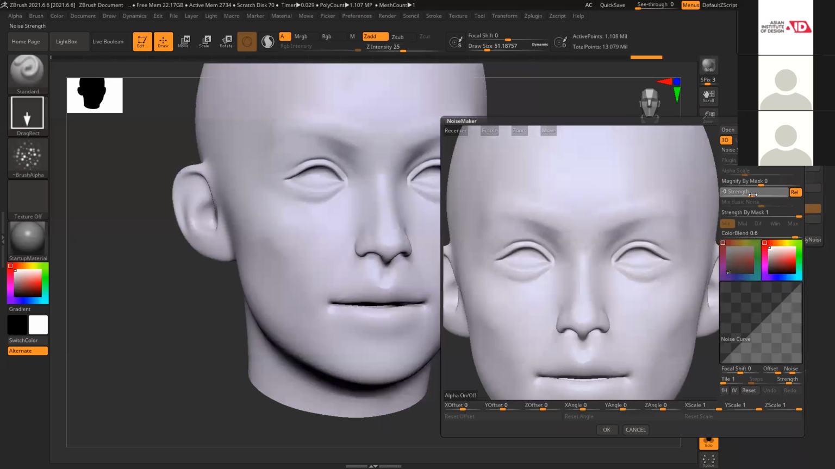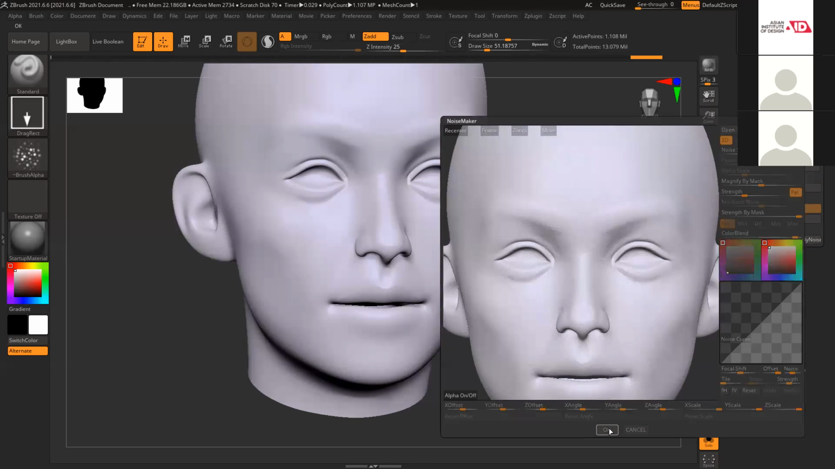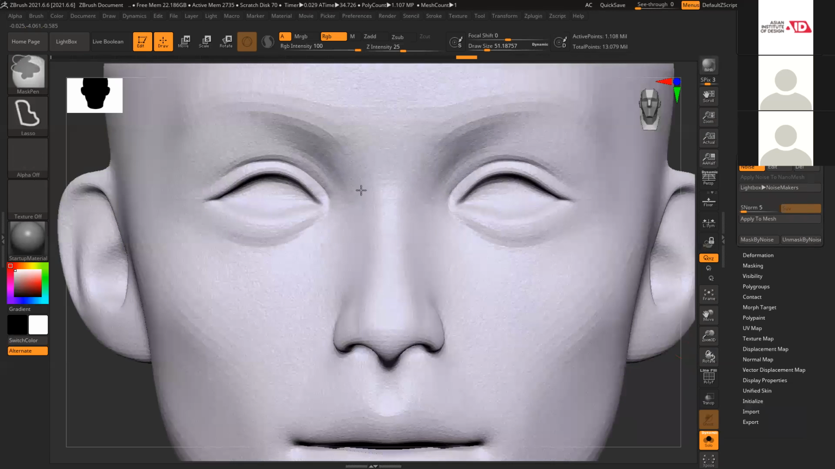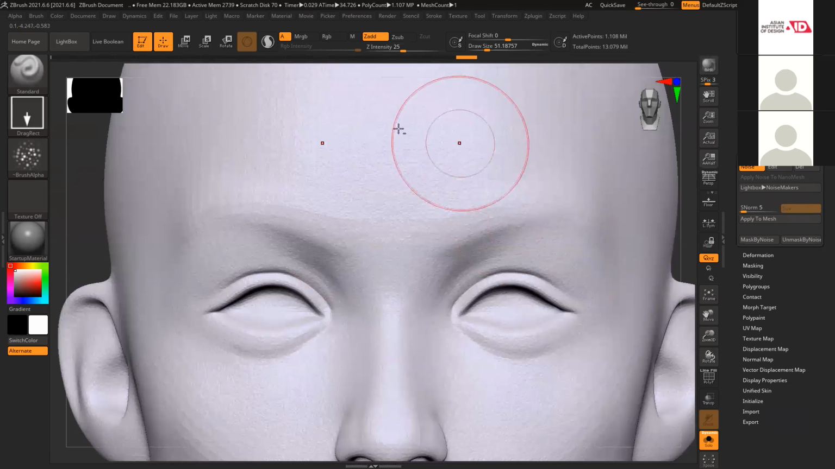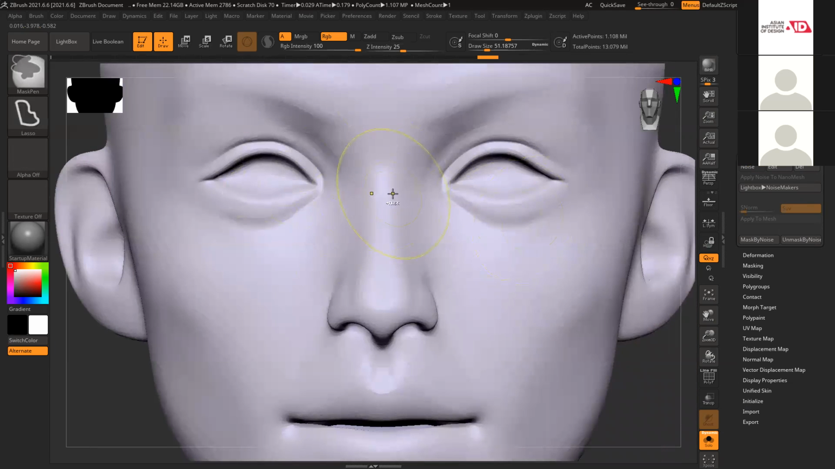Initially, keep it slightly strong. That's fine. Scale of the noise, we increase, decrease. One point something is fine. Okay. So you can see clear noise is visible, but it's still not part of your model. So you have to apply to mesh. The moment you do it, it becomes part of your model. So you can see it's not that strong.